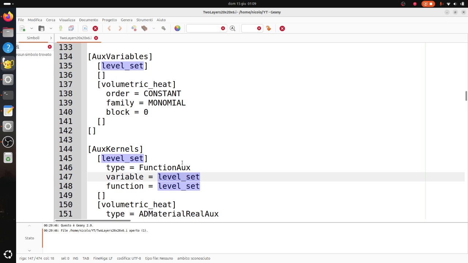So function aux is an object which takes a function as an input and gives the value of the function to the variable, and the function can be a function of space and time, and I will show you later how to define it. So the volumetric heat is an auxiliary variable that will be used to visualize the volumetric heat source. It does not really affect the simulation, but is useful for debugging, to visualize if you are defining the heat source correctly. And again, the heat source is defined only on block 0.